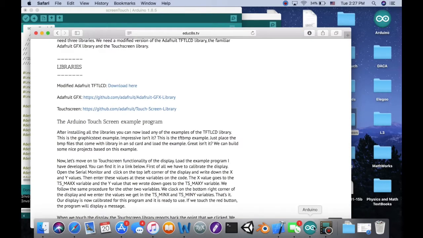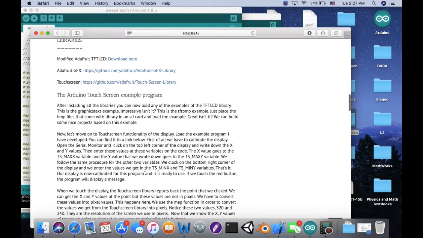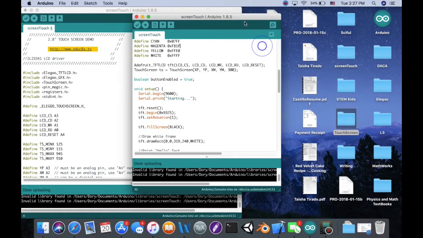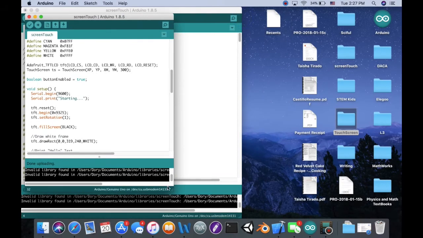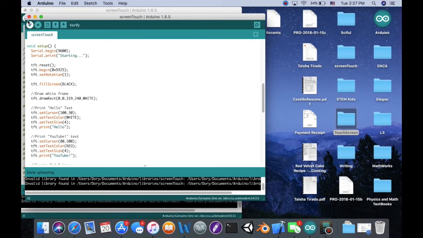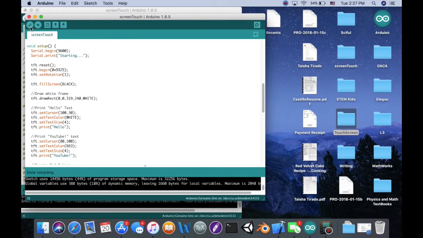Of course, it'll download into here, and again, you have to move it into your libraries folder that comes with the Arduino. And if you continue to go down, it'll show you this code where it says code of the project. Now the code of the project is right here. It's called Screen Touch. And what you do is if you download this onto your Arduino, first let's verify it. Verifying is just compiling your code, making sure that there are no errors or anything like that. So if I'm done compiling, it shows me that I have no errors. So I can go ahead and upload this into my Arduino.